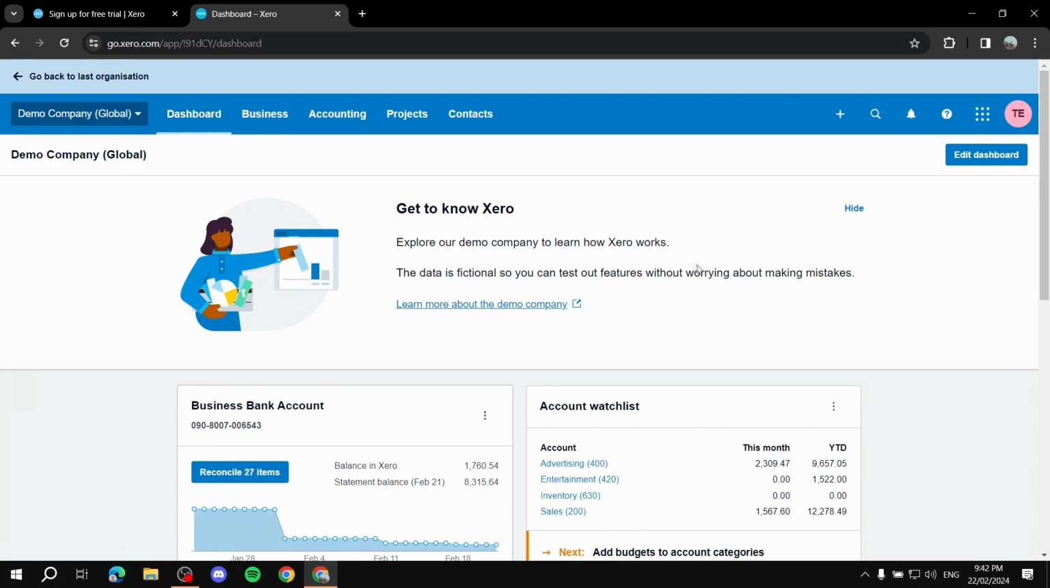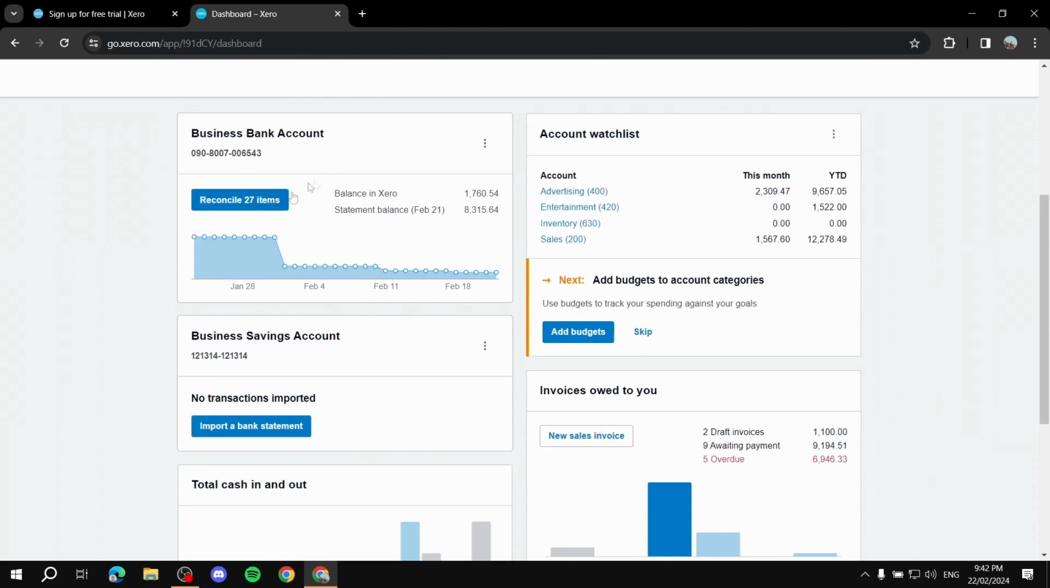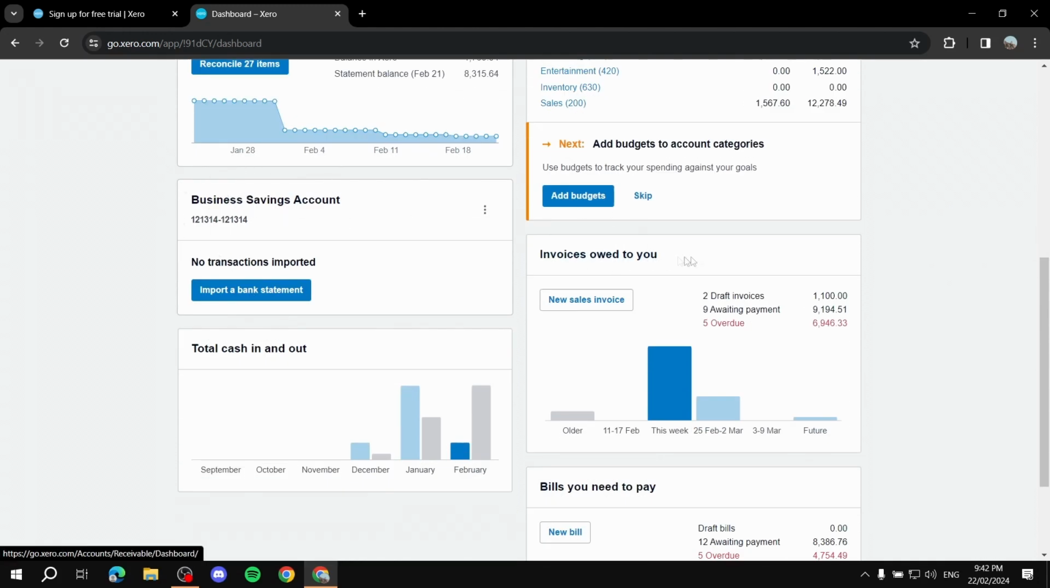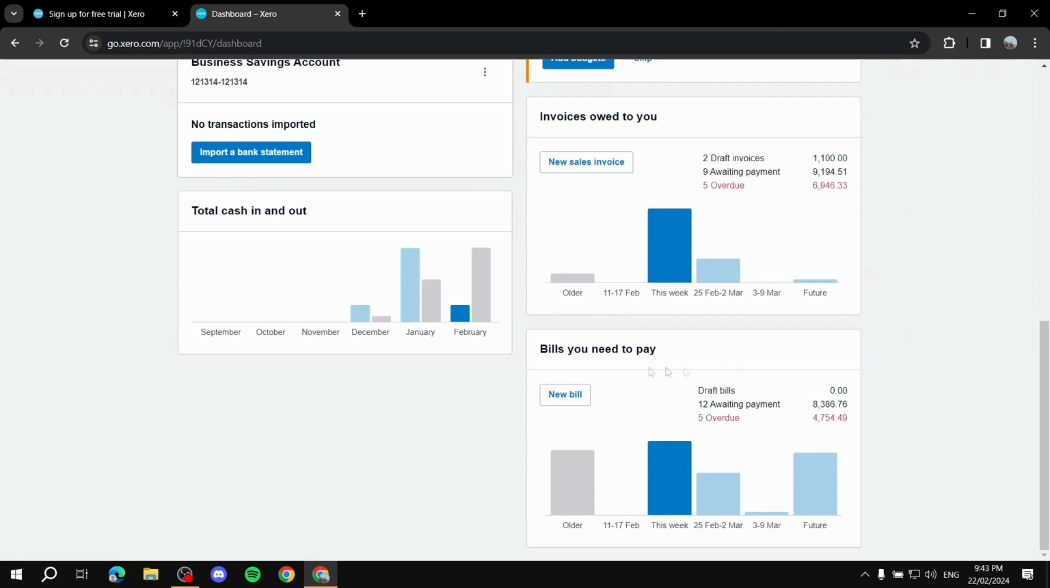For the dashboard, we can actually edit the dashboard to our liking because it's going to show us a few things here. So it's going to show us, for example, business bank account. And it's just going to show us more about those things. Account watch list, savings account, invoices owed to you, cash in and out, which is going to be useful to track your expenses, bills you need to pay, and more.